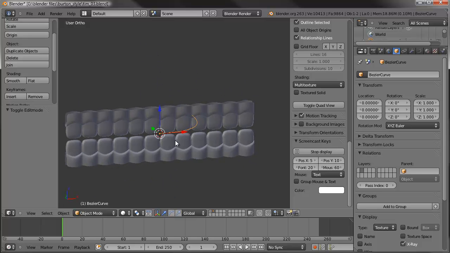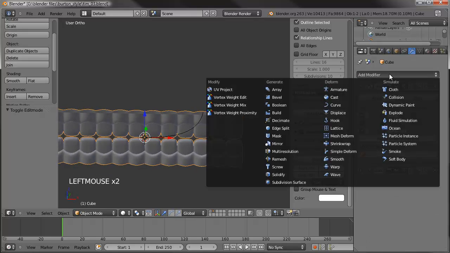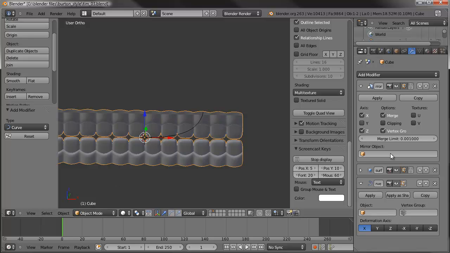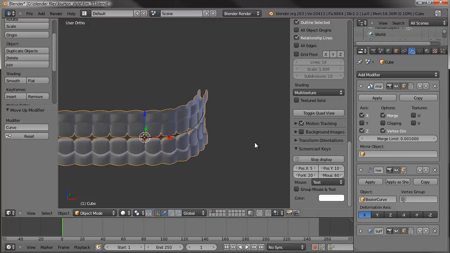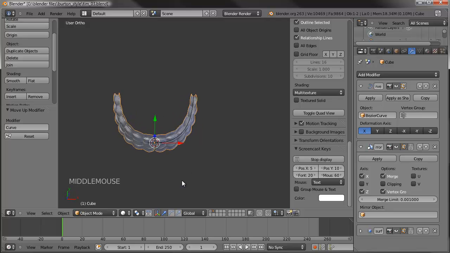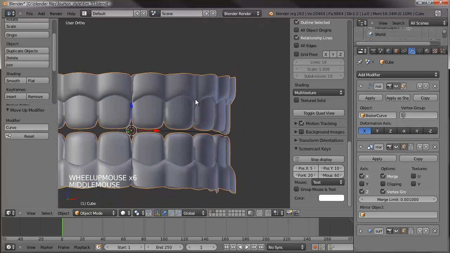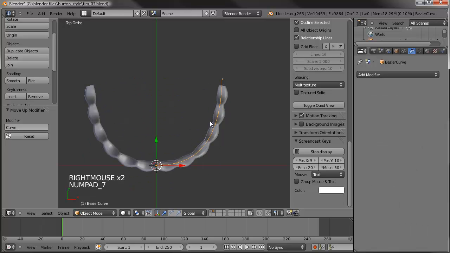Okay, so now we'll select our teeth, go to our modifiers, add a curve, and bump that up above subsurf, but still below the mirror. And the object is going to be the Bezier curve. Actually, I guess that needs to be above the mirror. So there we go. And you can see it rounds out nicely now. I'd like to round it a little bit more.